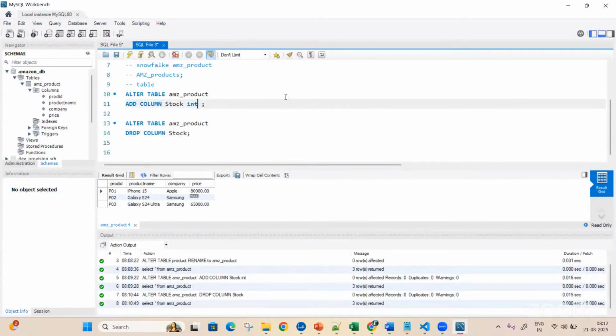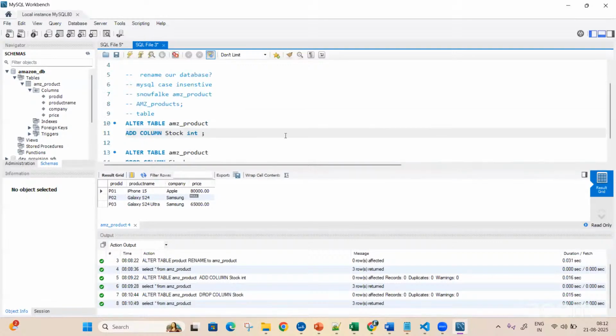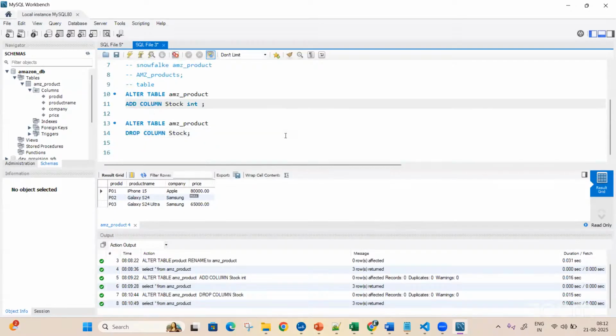Now I want to add my particular column. One more question: every time we use add or drop column, we need to pair it with the alter command. Why? My table structure is already there, and I'm altering that particular table, so that's the reason I'm using alter. Whenever you create it for the first time, you create it with respect to the structure of a table.